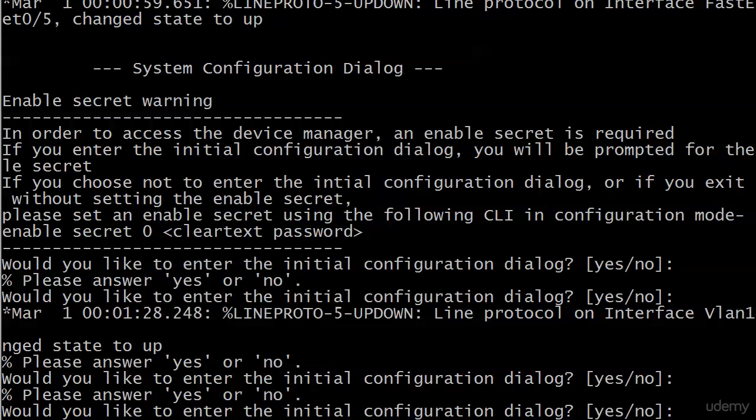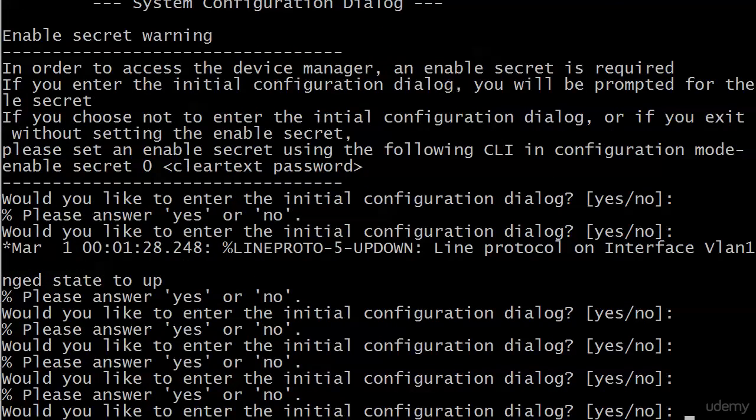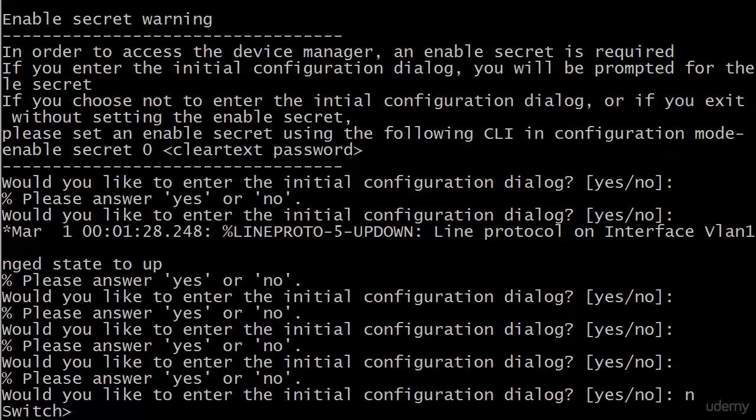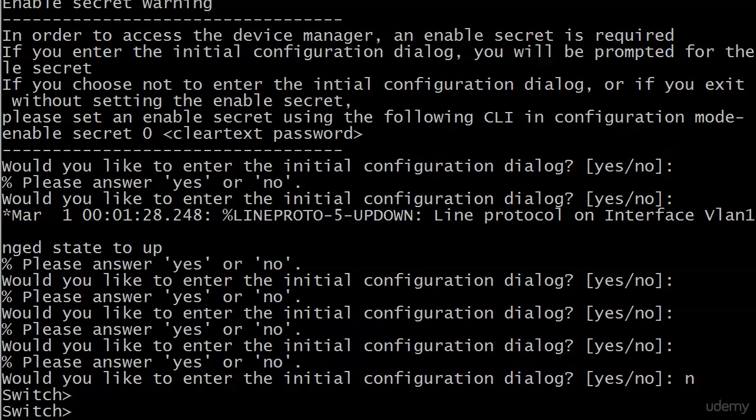And it asked me once, and I hit enter, and you'll notice the percent sign came up and says please answer yes or no. And I could hit enter all I want to here, or escape, or anything like that, and it's just going to keep saying yes or no. So let's do no. And notice what it did. It dropped me off right at the prompt.